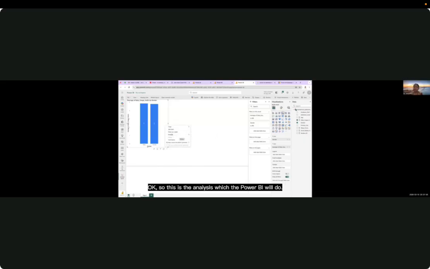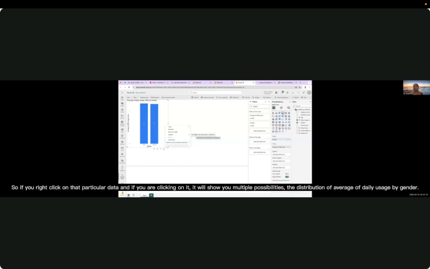Okay. So this is the analysis which Power BI will do. We are not doing this analysis; Power BI will do it. What the Analyze button does is find where this distribution is different. If you right click on that particular data and click on it, it will show you multiple possibilities: the distribution of average of daily usage by gender. So where is it changing?